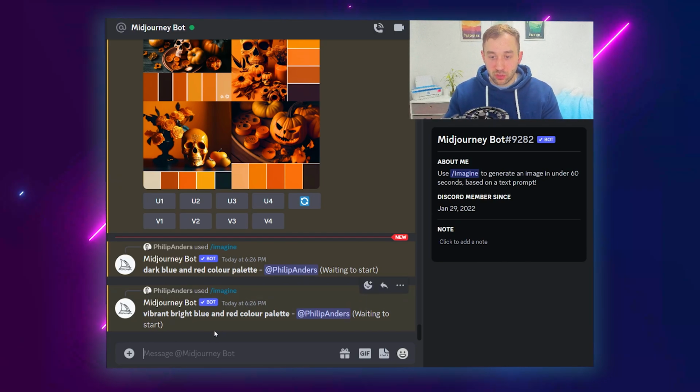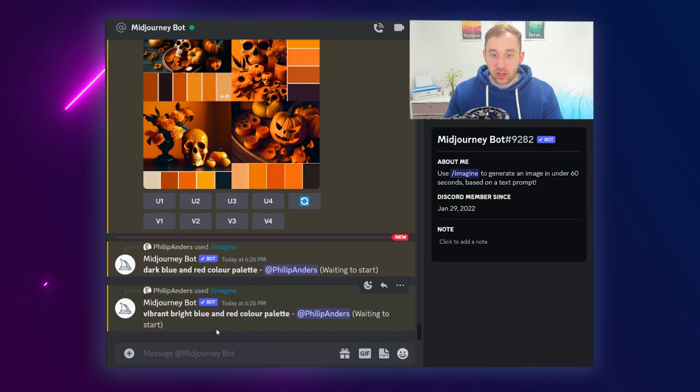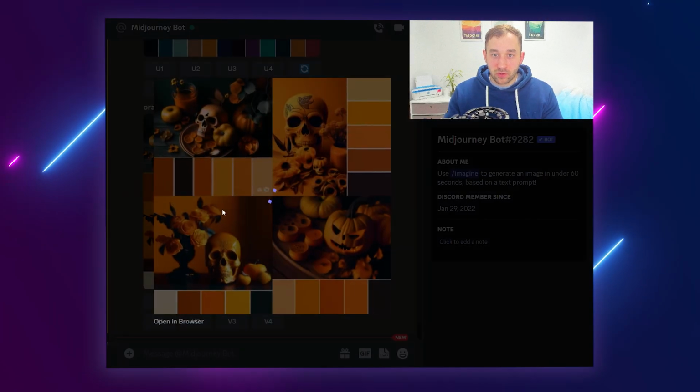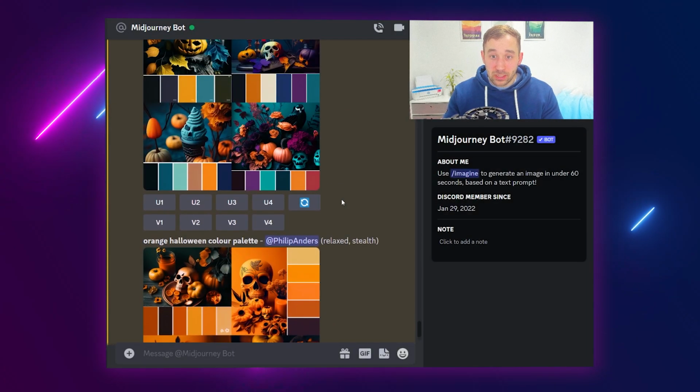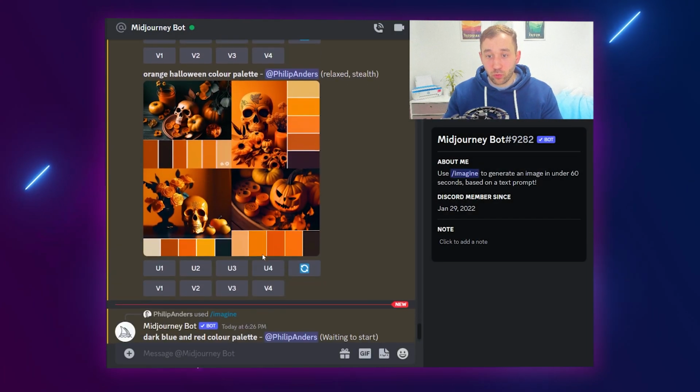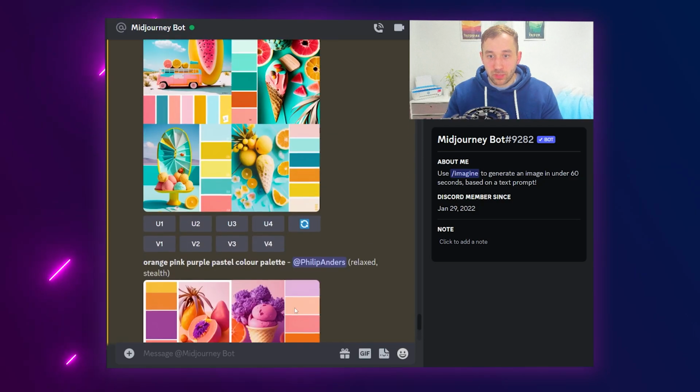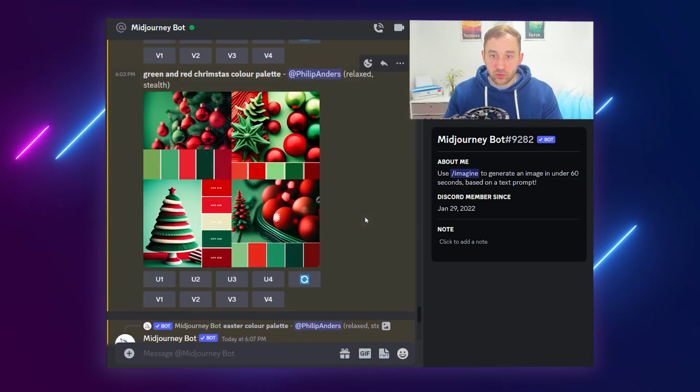So you have to adjust your prompt right here to fit your niche or your specific scenario. So this Halloween color scheme looks a lot better and more what I was looking for, really, compared to this one right here. I mean, both could work, but the orange one is probably better. Let's scroll up through these results and see what I did earlier.